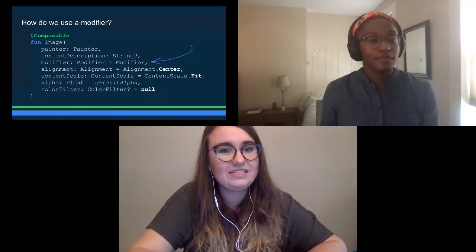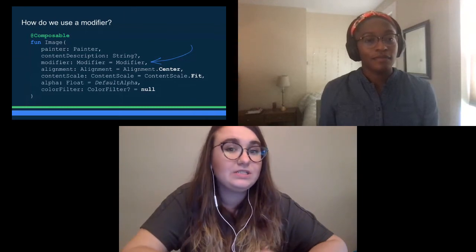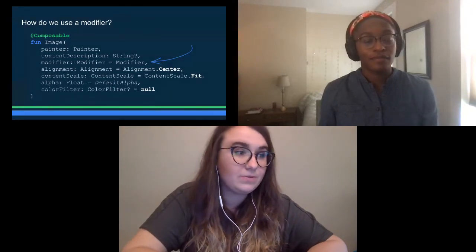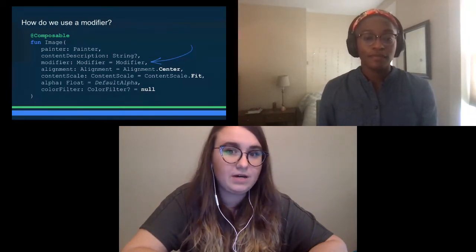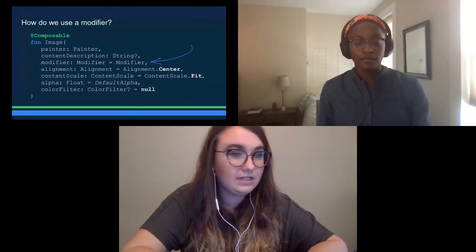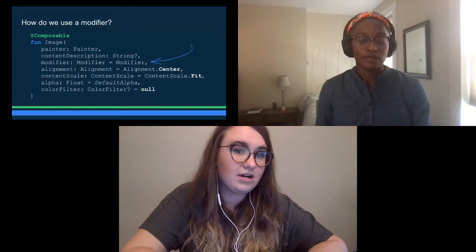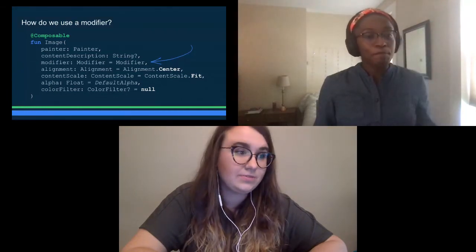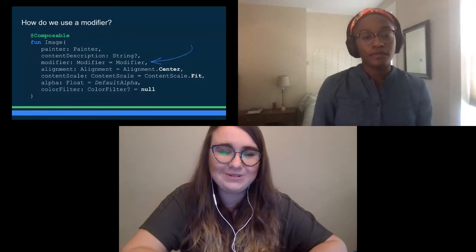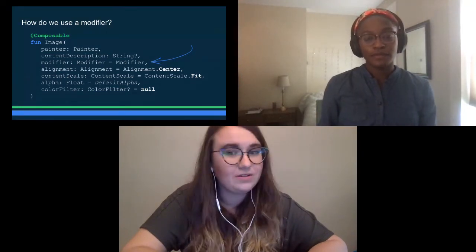So let's look a little deeper into how we are going to use these modifiers. Most composables take in a modifier as an argument of the composable function. It's a good practice to build your own reusable components to also include a modifier argument for ease of customization in the future. When we look at the image composable that we're using for both the details screen and our list, we see that the modifier is the third argument. We also see that there are two required arguments for our image composable: the painter, which is our image source, and the content description.